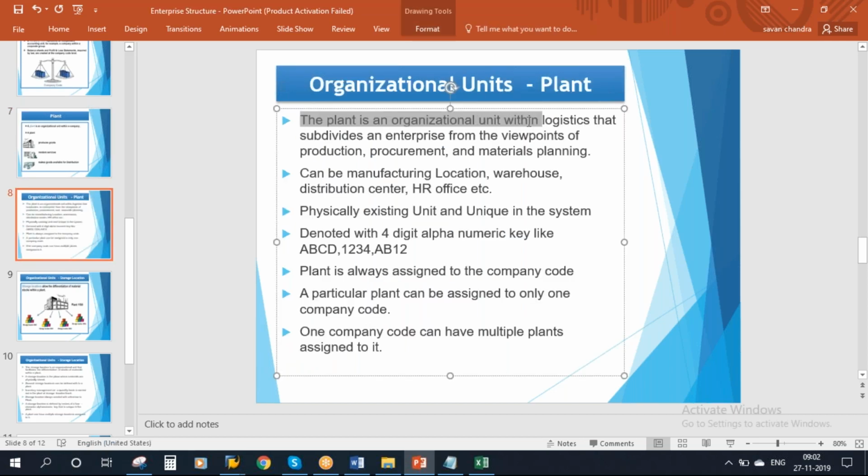The plant is an organizational unit within logistics that subdivides an enterprise from the viewpoints of production, procurement, and material planning. So it can be a manufacturing location, a separate warehouse, a distribution center, or even an HR office is also termed as a plant. Plant will be physically existing and it is unique in the system.